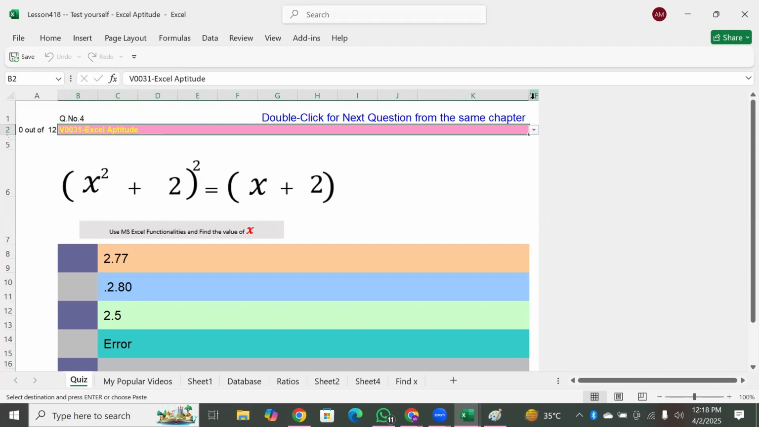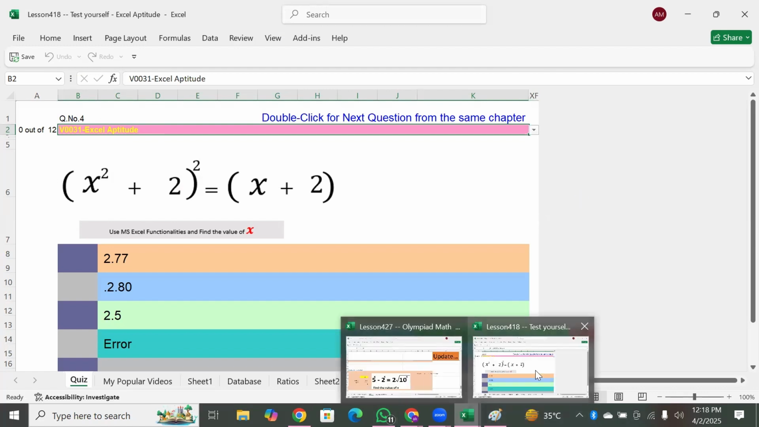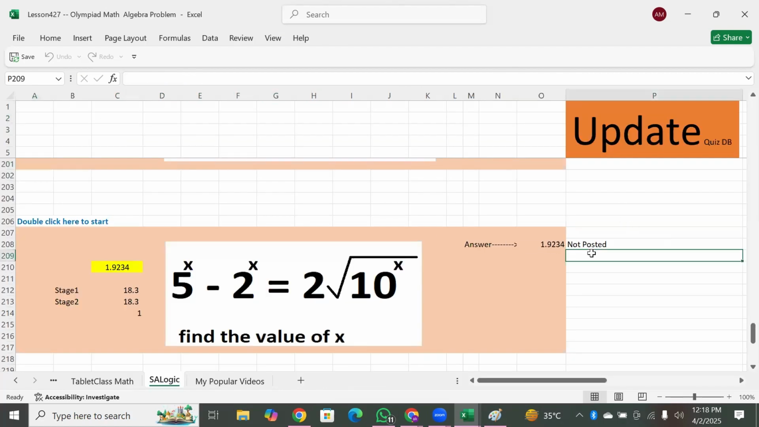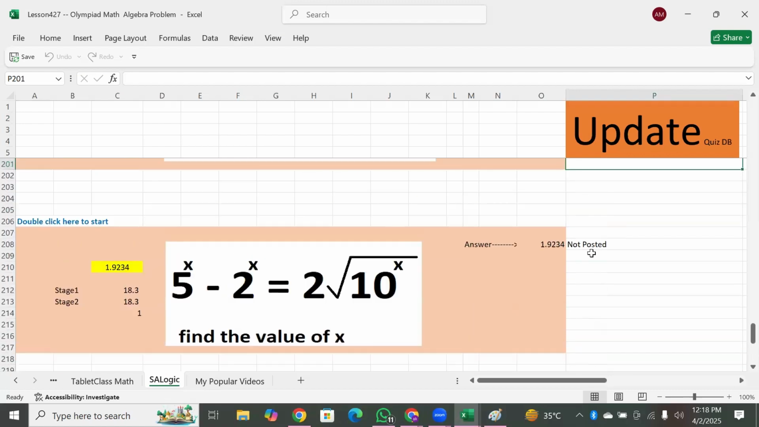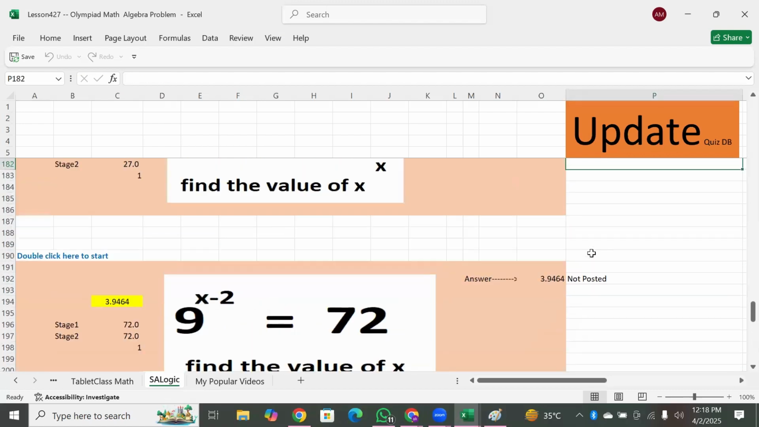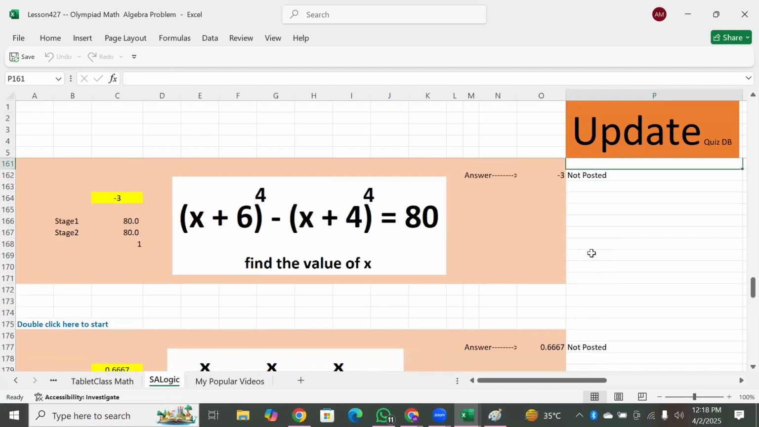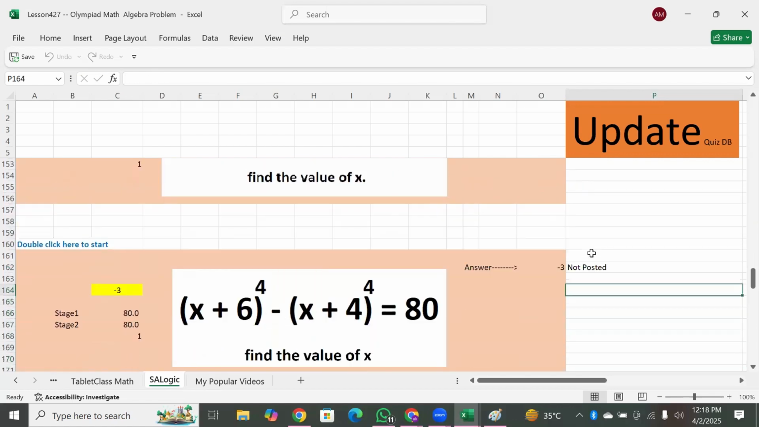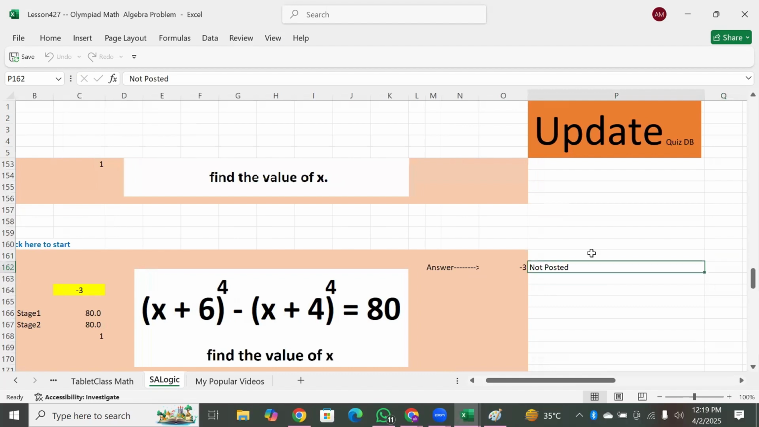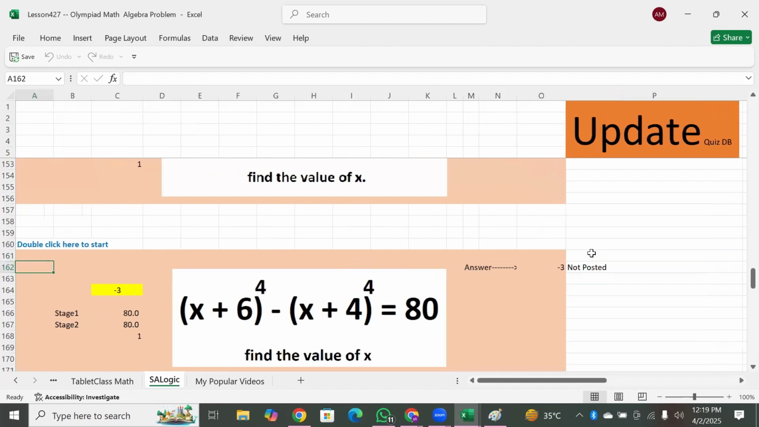So what we do here, we save this and get back to our system. All those questions which are not posted will be taken into the new chapter, considered for the updation into the DB. That runs from row number 160. You don't have to worry about that. The system will check whatever is marked here as not posted, so it will be posted.